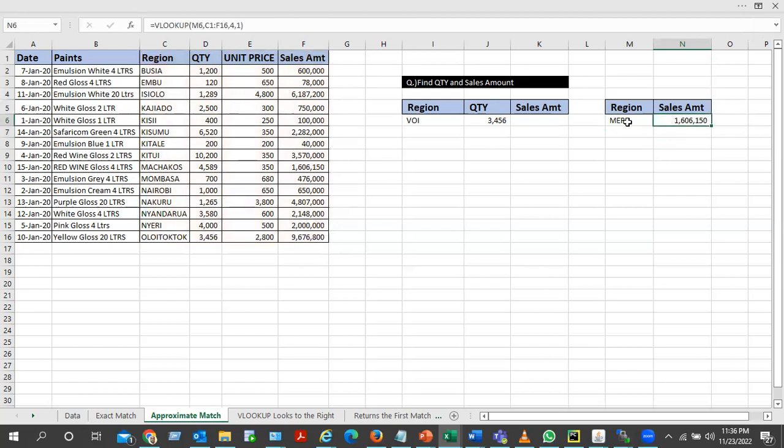So you can see, if we had Meru, it could have had perhaps this amount of sales. So Meru could have come between, this amount is lying in which region? In Machakos. So Meru could have been between Machakos and Mombasa. So it will pick the preceding value, which is Machakos, and give the value which is 16,06,150. So I hope that will help you to use the approximate match.